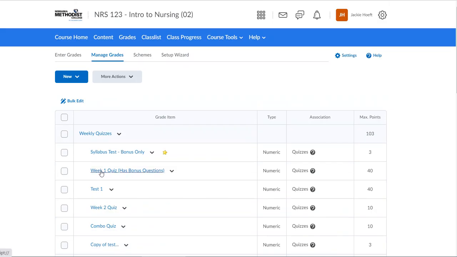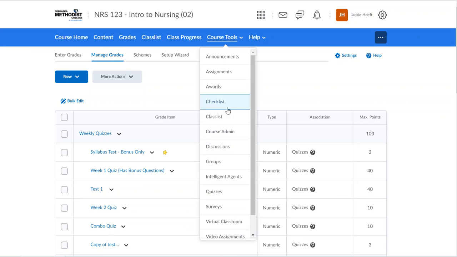Now, because the quiz has questions in it, I want to make some of those questions bonus questions. I don't want to make this quiz a bonus because that will affect the entire 40 points. I only want to make some of the questions within the quiz bonus questions or bonus points. In order to do that, I actually have to go to the quiz itself. So I'll go to my course tools and I'll go to my quizzes tool.